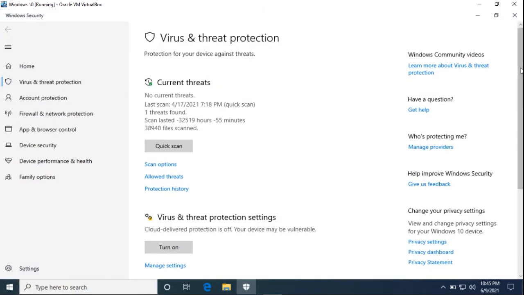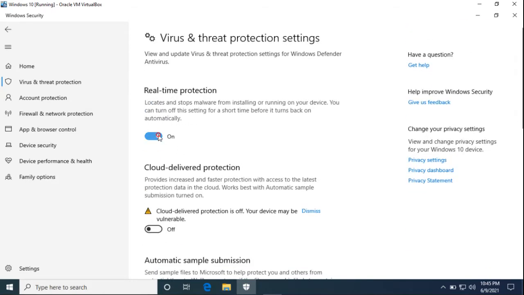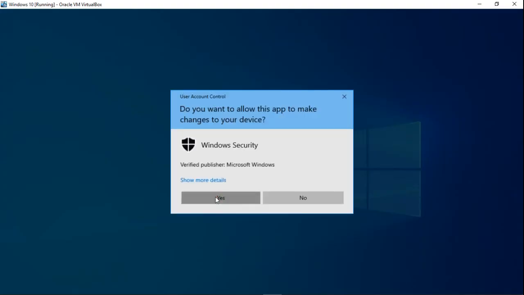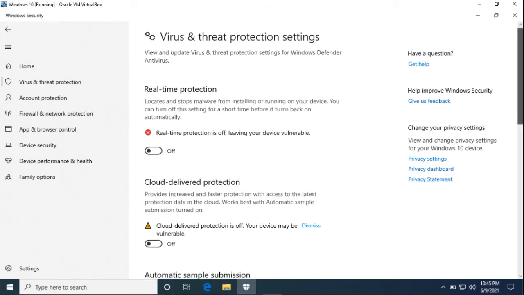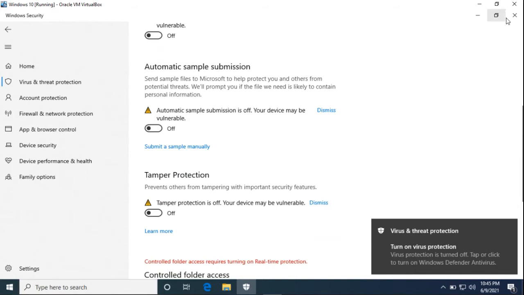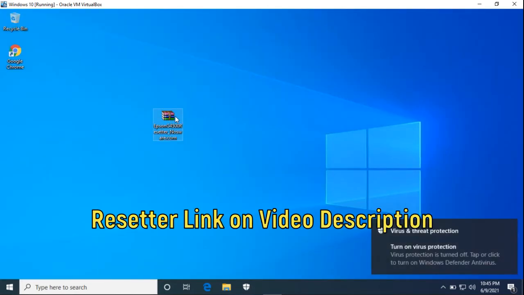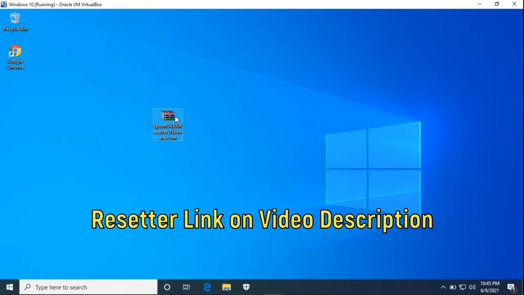Tamper Protection if you are using Windows 10. In here, you can turn off the Real-Time Protection. Also, make sure the Tamper Protection is off also. Then, you can download this resetter, the link is in the description.